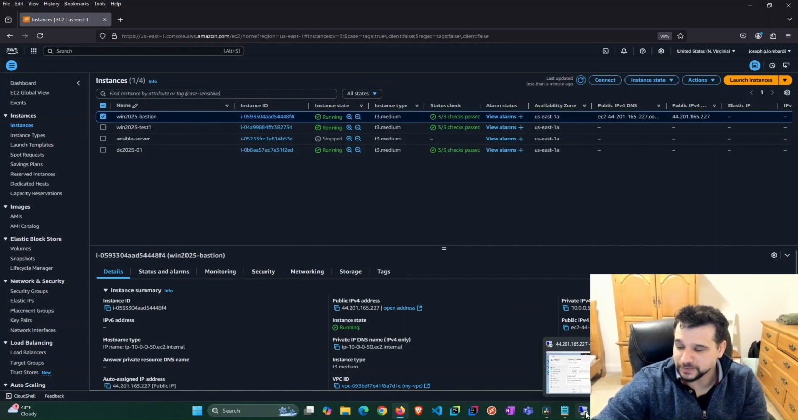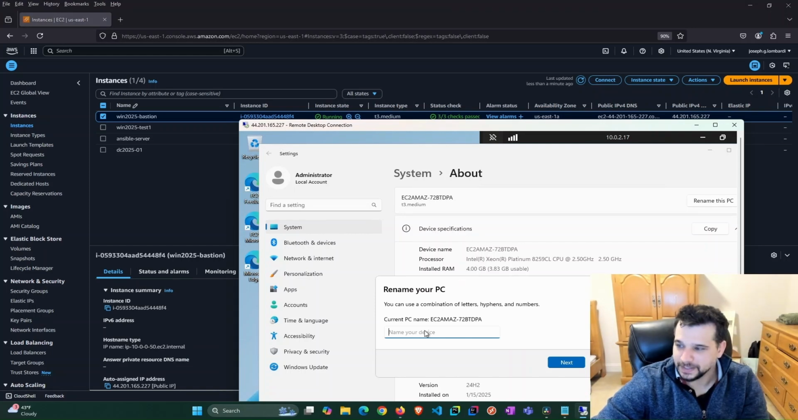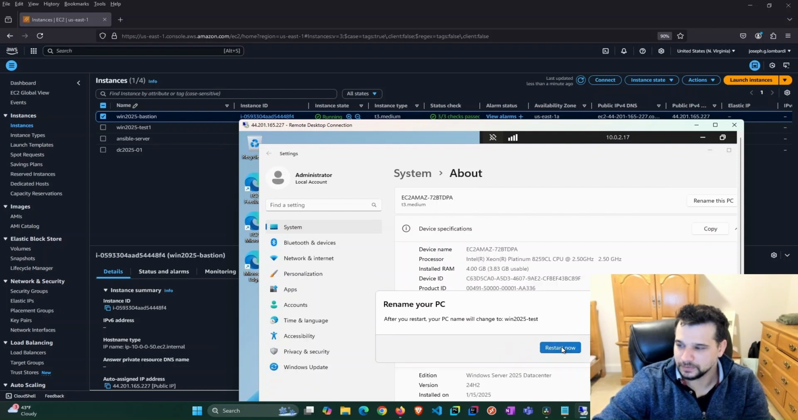actually, I'm going to intentionally name it Win 2025 test without the 1, just because I want to show you when Ansible, one of the steps in the playbook that we're going to have is to rename the actual computer. So we will name it to test 1 at that point. So for now, we're going to just name it Win 2025 test without the 1. Click next. Restart now.